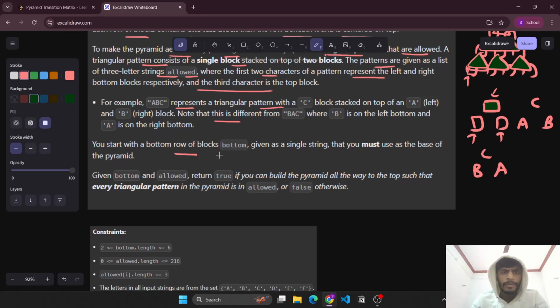Now we start with the bottom row of blocks, bottom, given as a single string, which we must use as the base of the pyramid. So we are given the base of the pyramid in the form of this bottom string. Now given bottom and allowed, we need to return true if we can build the pyramid all the way to the top such that every triangular pattern in the pyramid is in allowed. Suppose this has length L, so we will be placing L minus 1 blocks here, right? And then L minus 2 and down to 1. So we need to tell whether it is possible to build this pyramid such that every triangular pattern that we will be forming is present in this allowed list.